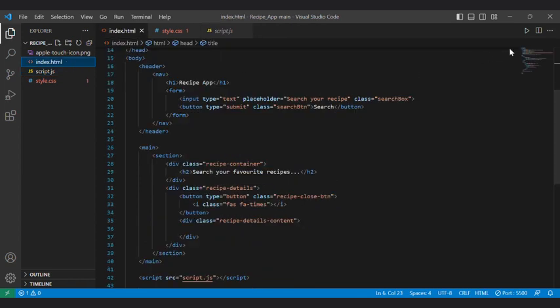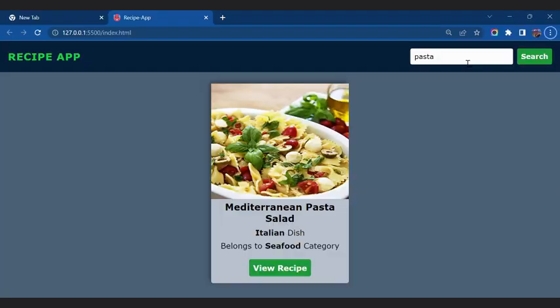So now let's get to the website. Since now you have seen the code, you can better understand this.